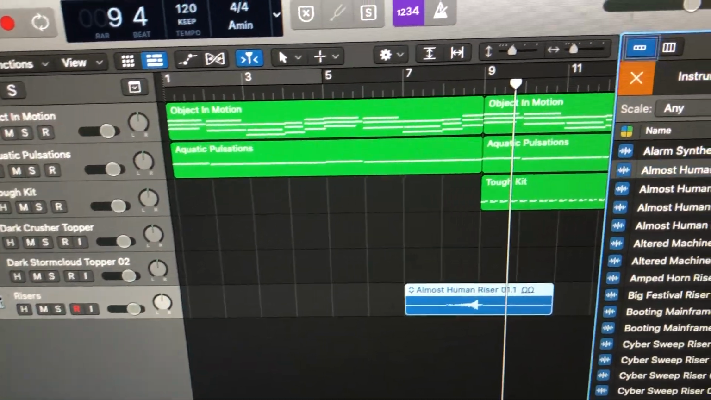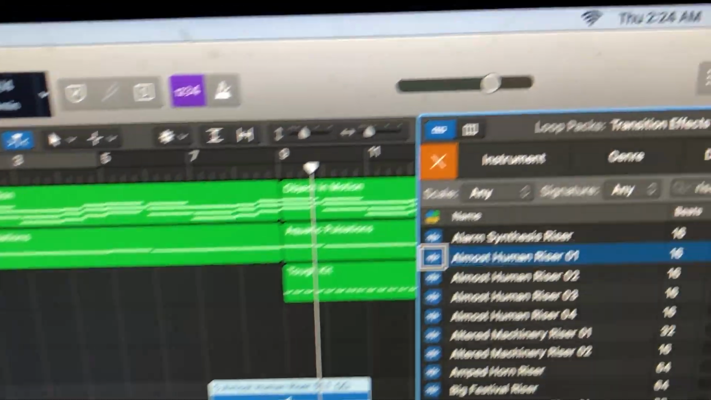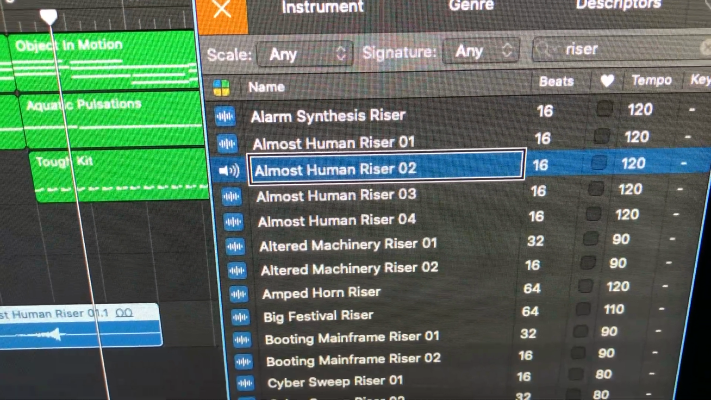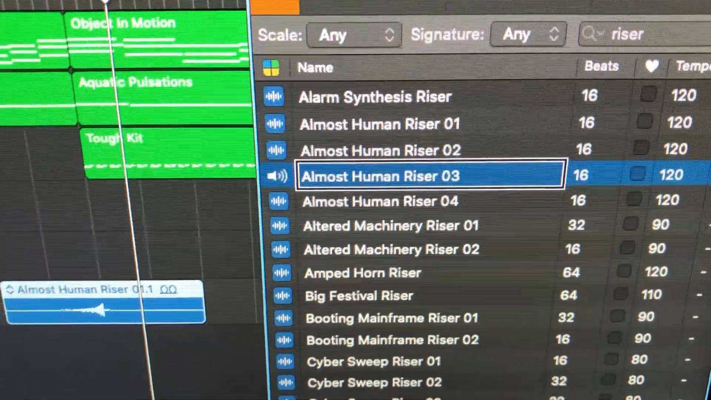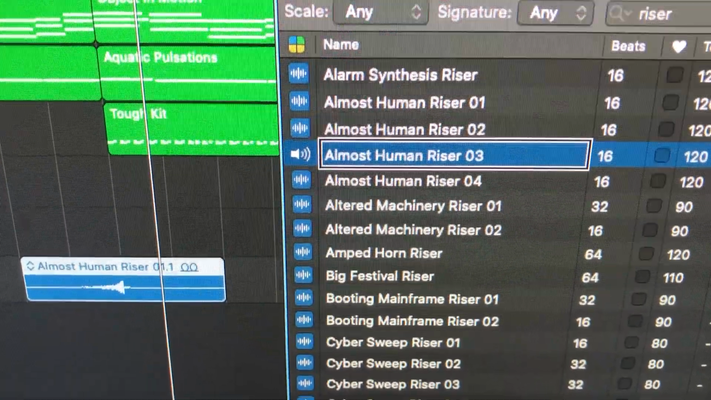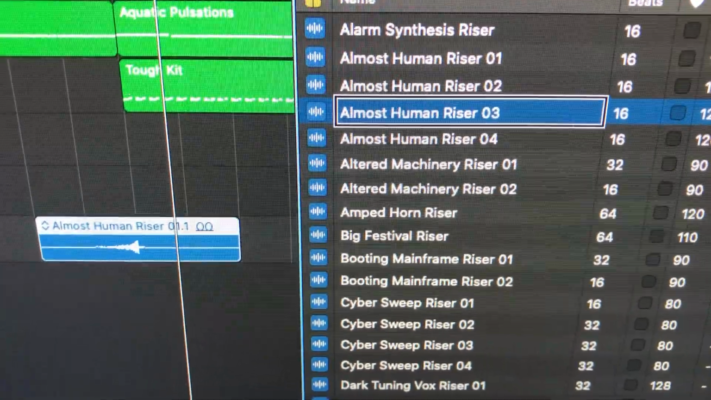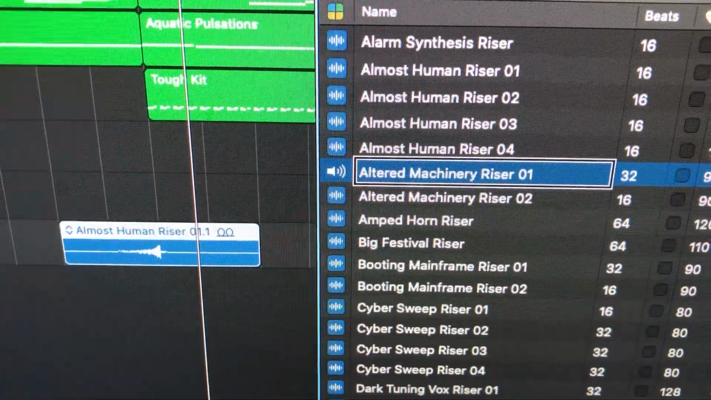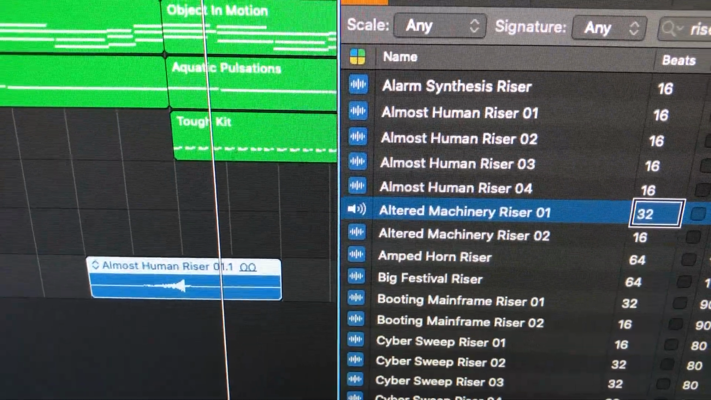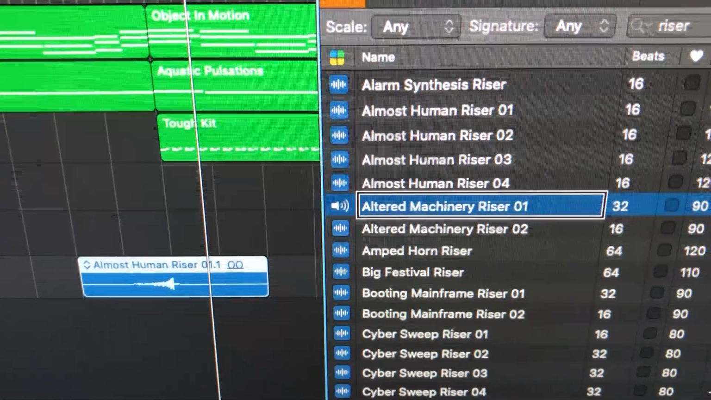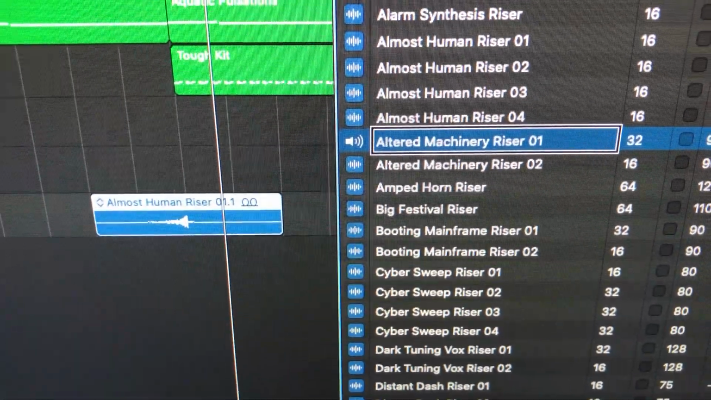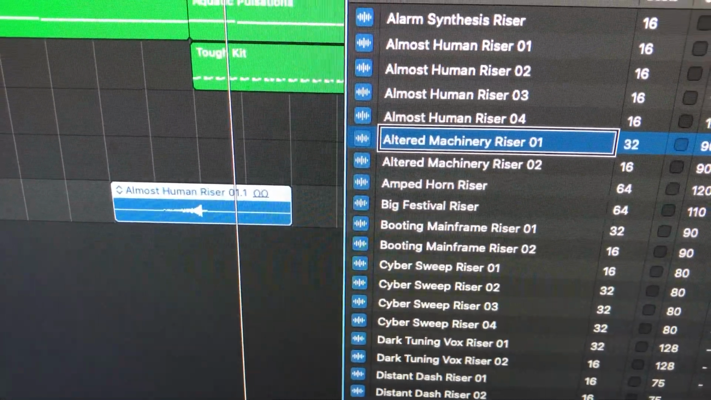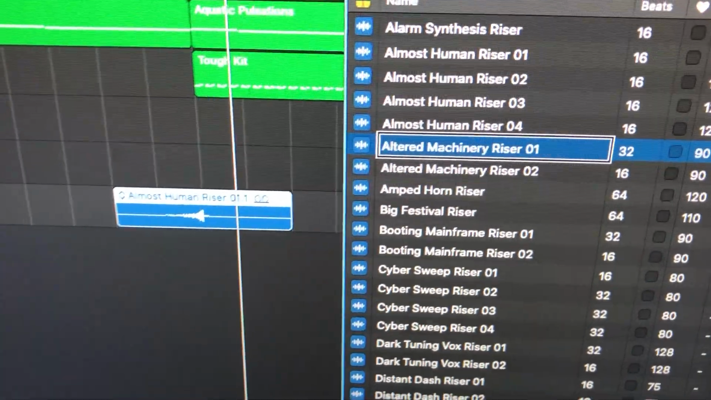So let's go back in here and find another one for the next section. Almost human riser 02. Oh, well, we have a second one. Okay, I don't really want to do that one though. Altered machinery riser 02. Ooh, this could be cool. This one's long. Cool, this one's 4 bars. I'm going to hit Command C, and now I'm going to try this. I don't know if this will work, but we'll give it a shot.